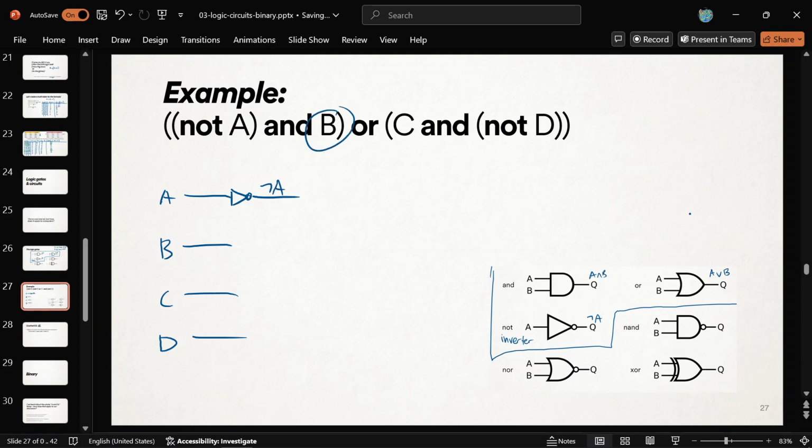And I can take it with B and AND it with an AND gate. I can take the not A right here and put it into an AND gate, and then the B. There they are. And so now coming out of this is not A ANDed with B. Does that make sense? You can build this circuit when you put the wires in this way.